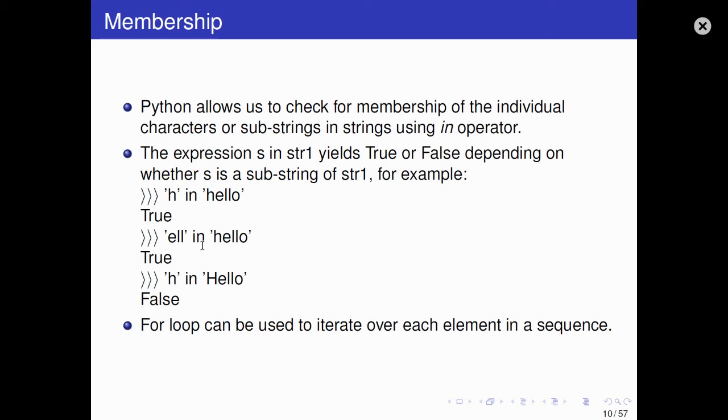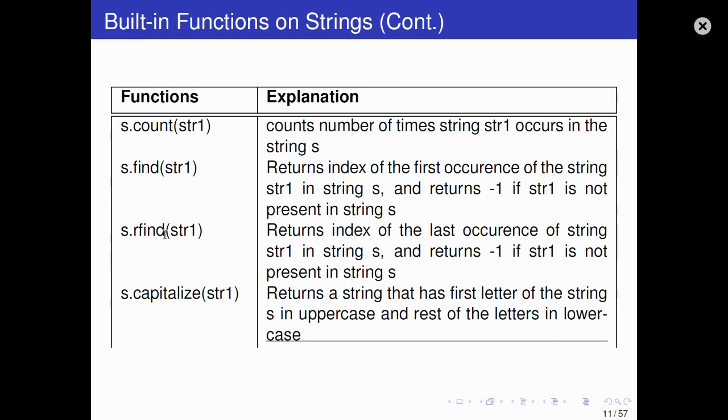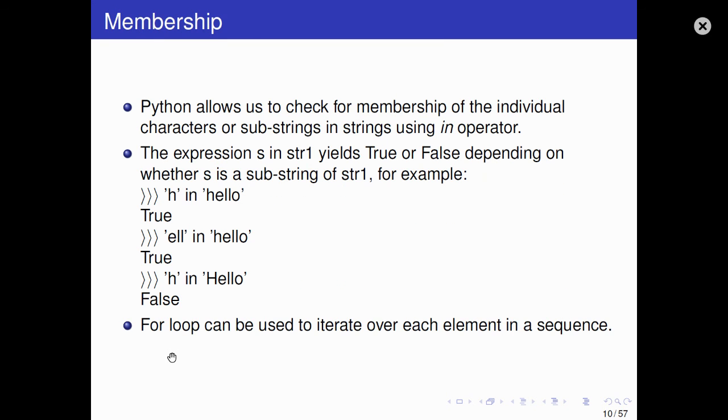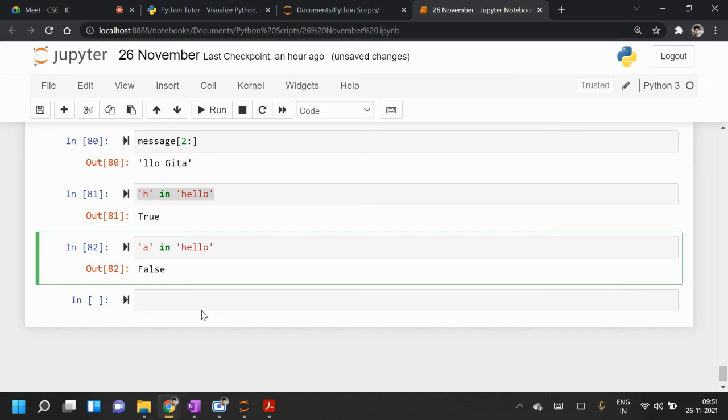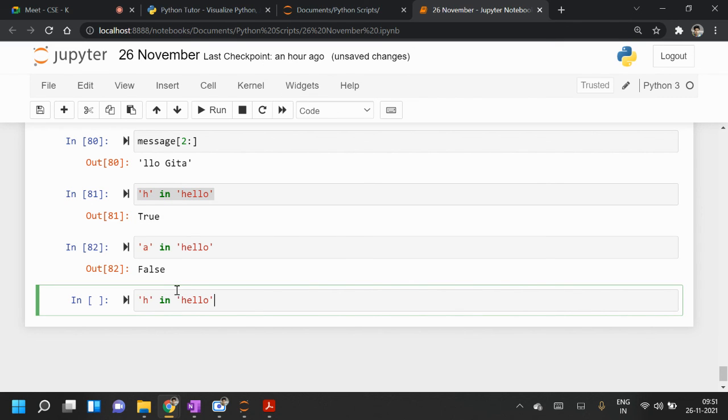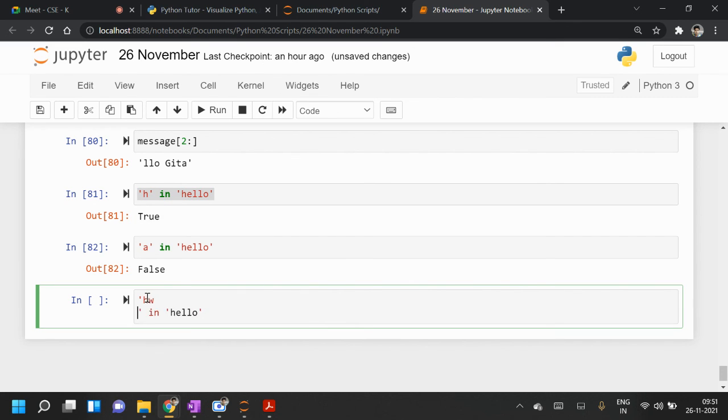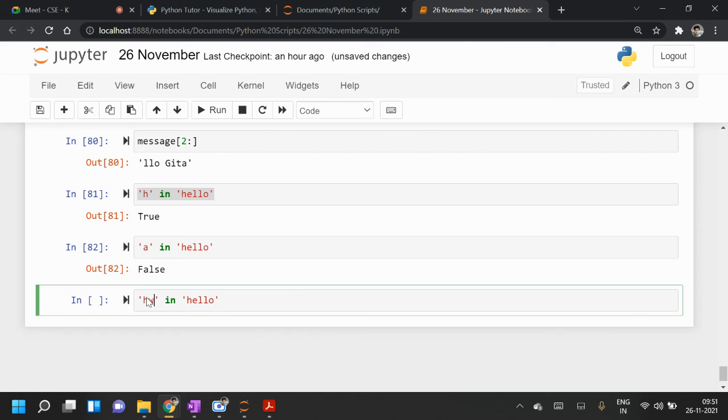You can search for a substring also. So you can check hell in hello. What will it return, true or false? True. It will return true because hell is available in hello.